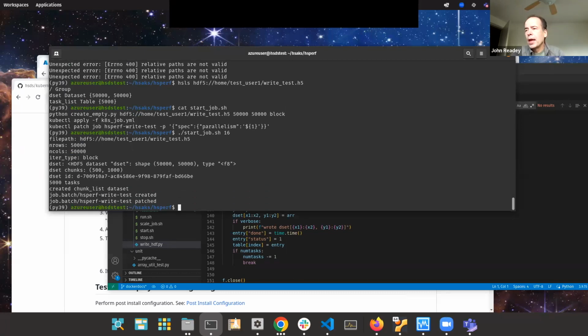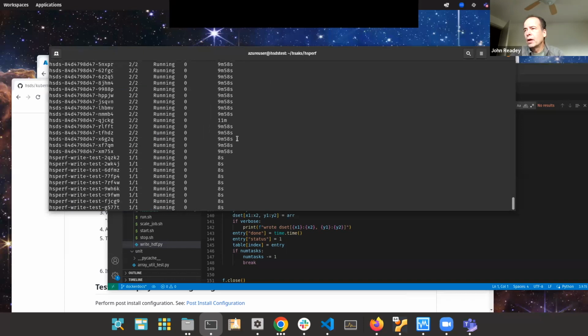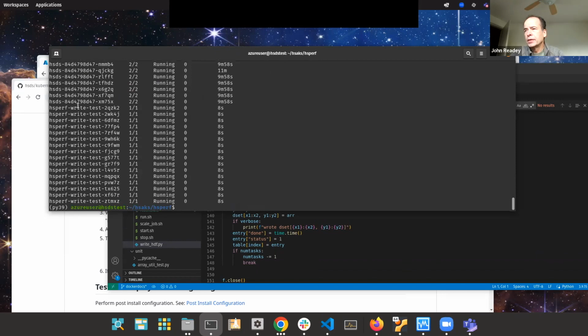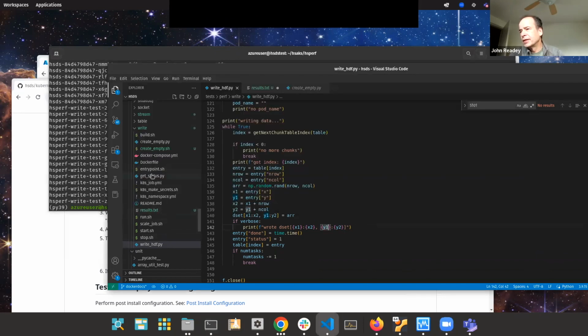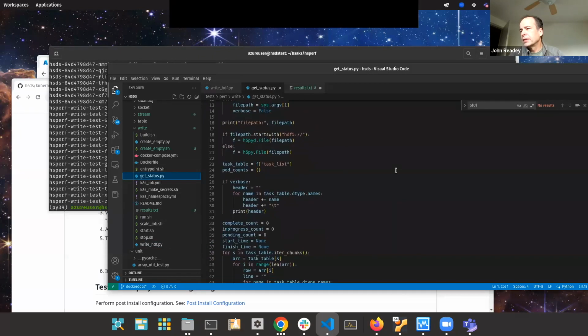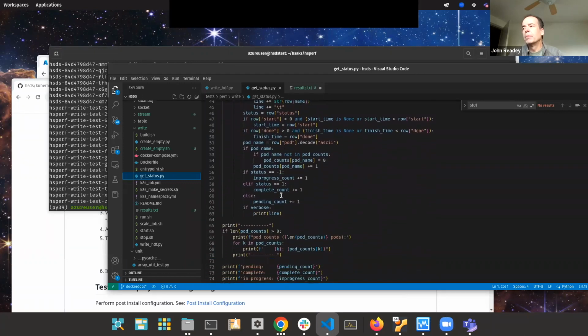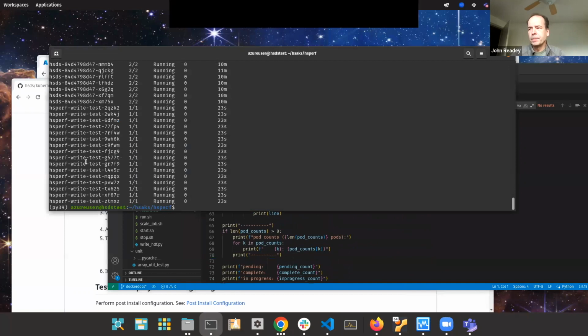that goes off. And now if I do kubectl get pods, we have our 16 HSDS pods and our 16 HS perf pods. And presumably they're all doing good stuff. There's another script here called get status that basically looks at the task list and gives you an update on how much work has been done at any given time.